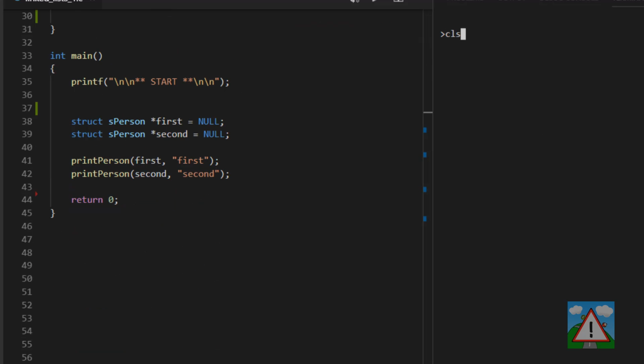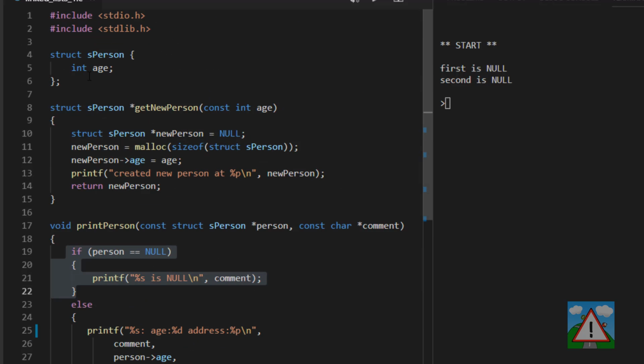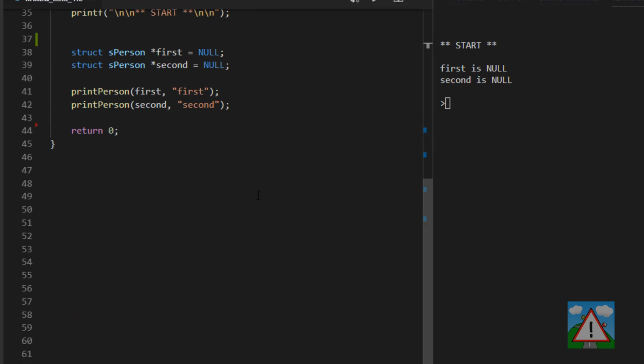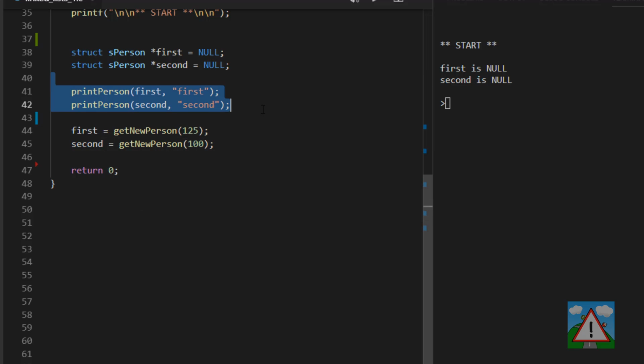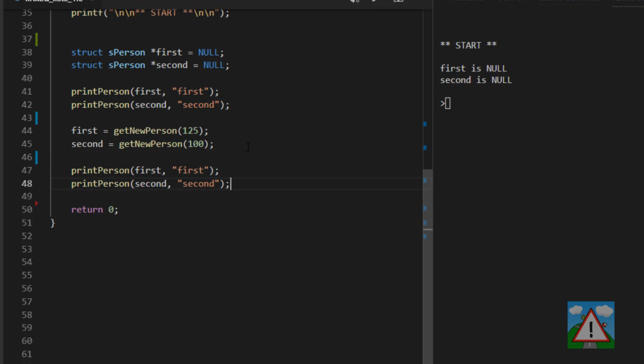So I'm just going to compile and run this, and we can see that first is null and second is null. And what I'd like to do now is make use of the get new person function that we have here to actually assign the first and second pointers to some newly allocated memory for a person structure. The first one we'll do with an age of 125, and the second one we'll do with an age of 100. And now we can just copy, it's a bit ugly, but copy and paste this code again to print first and second.